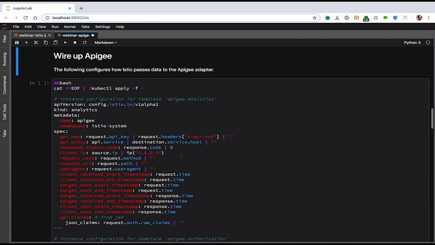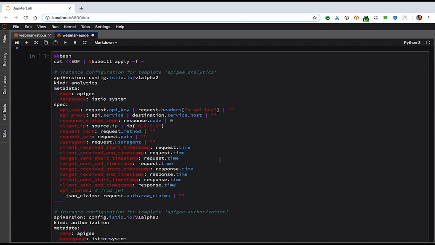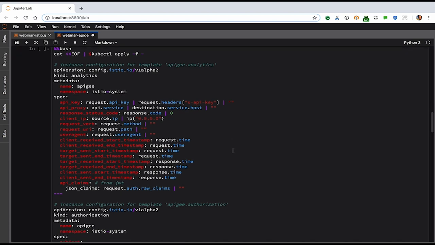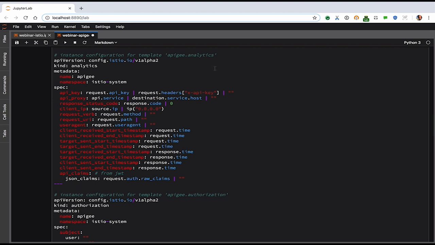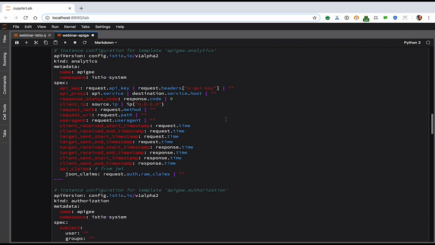The next step that we're going to look at is wiring up Apigee. So we need to be able to apply Apigee analytics to our Istio routing and/or to our Istio application. And we also want to apply authorization. Right now, I'm going to show you a little bit of how that wiring happens. The Apigee analytics, as you can see here, this little CRD basically tells Istio Mixer which attributes in Istio to send to Apigee. And you can see we have request times and destination hosts and things like that. So this is the analytics part.